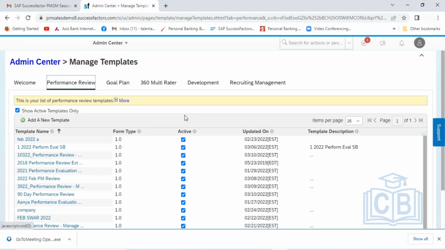Before creating our template, I think we can randomly take any one sample template and discuss how they have created it and what sections are there, and then we can create our own template, and after that we will launch the form. So let's take, I don't know, some participants' or trainers' template. I'm just taking a template randomly.